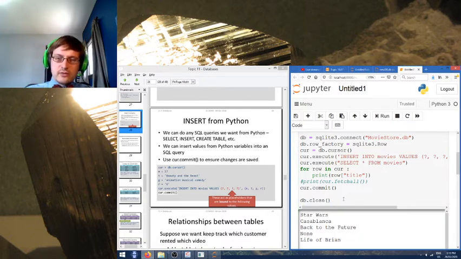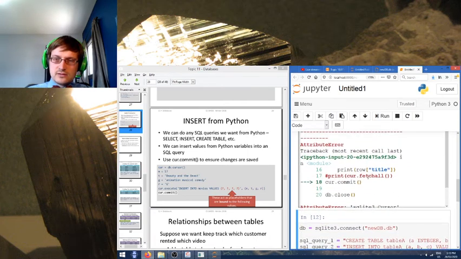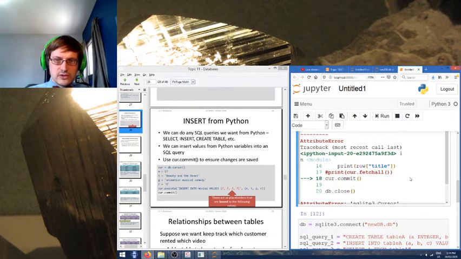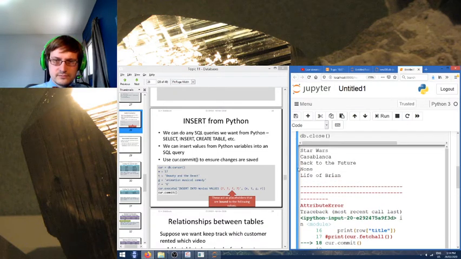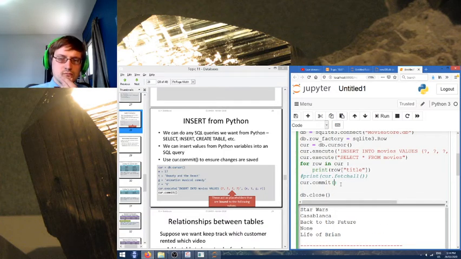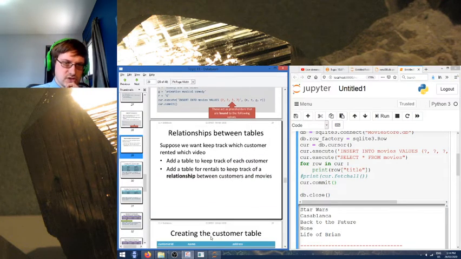So if we run, we then have an attribute error. It has no commit attribute. Are we sure about that? Have I misspelled it? Interesting. It's possible that they've changed what that's called. Anyway, I'll look into it. So, this is all good.